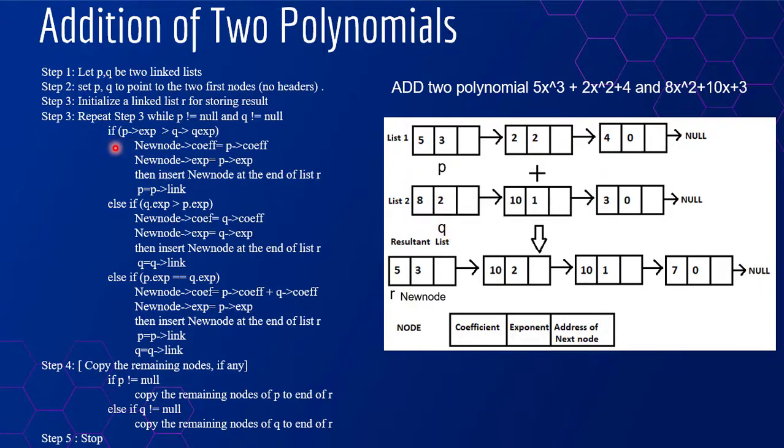So if P's exponent is greater than Q's exponent. The point here is, if the exponents are the same, then we add up the coefficients, when it comes to the addition of two polynomials. So let us see. P's exponent is 3. Is it greater than Q's exponent? Yes, it is. So now what we have to do?